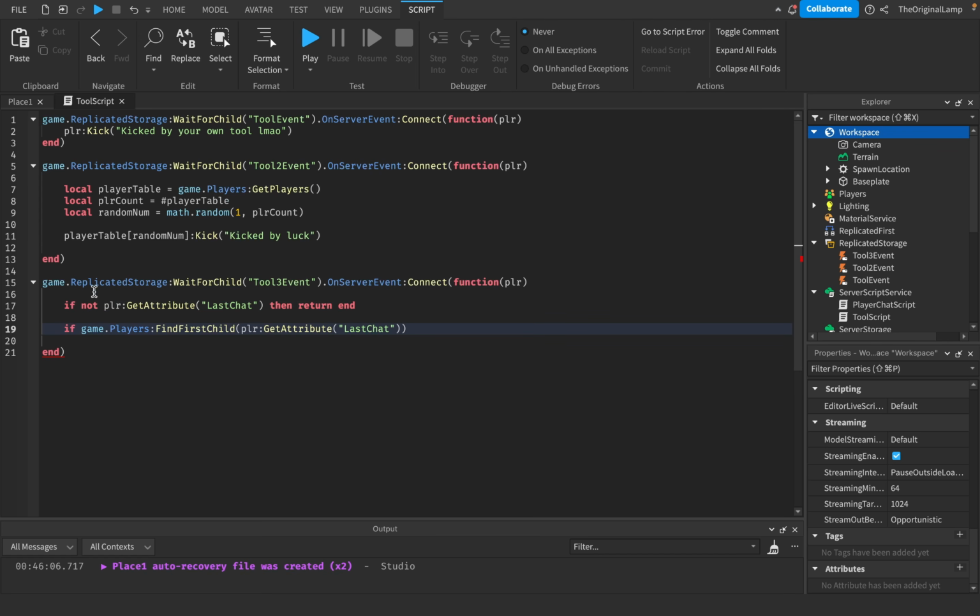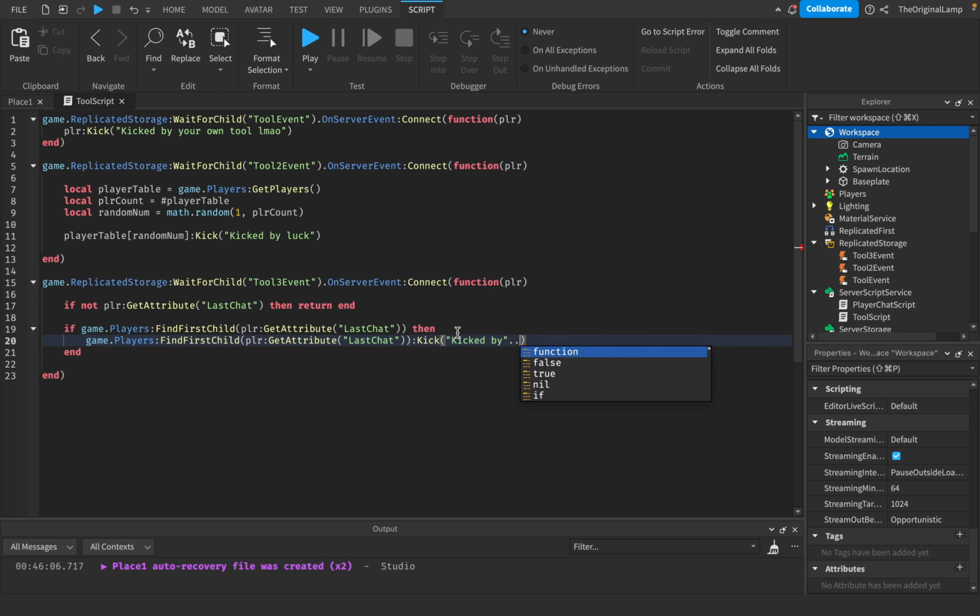And so then, if game.players:FindFirstChild, GetAttribute last chat. So this is getting the value, which is going to be the very last message. So if we can actually find a player named whatever the player chatted, then we will just do this. So we'll copy this code. We'll just do, okay, game.players:FindFirstChild, player:GetAttribute last chat, kick. And then we can do kicked by, two dots, and then I'll put a space here. And then this is the player who actually pressed the tool, so we'll just do player.Name.